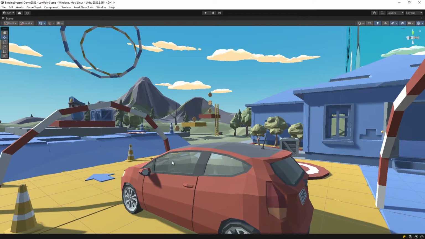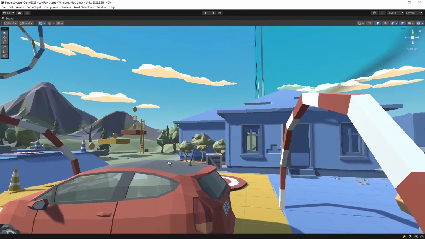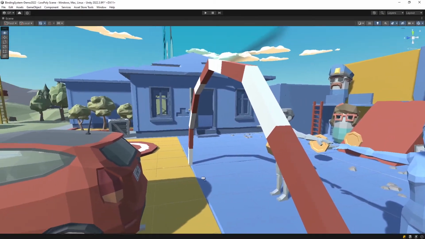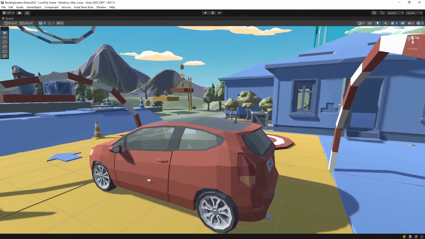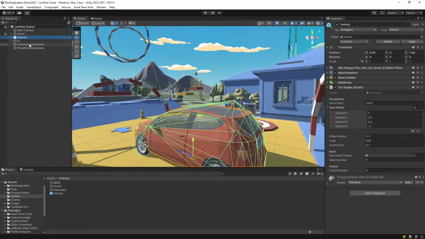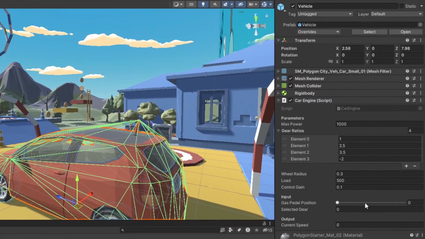This is a demo scene from Polygon Starter Asset by Cinti. I will try to simulate a car engine by using an oversimplified model of it. The car engine is the script used as an example for this demonstration. I will simulate the entire car movement with just this script.